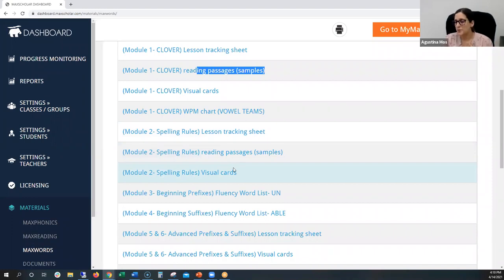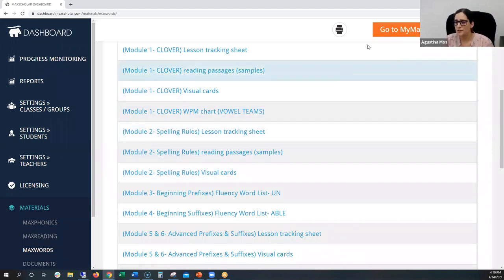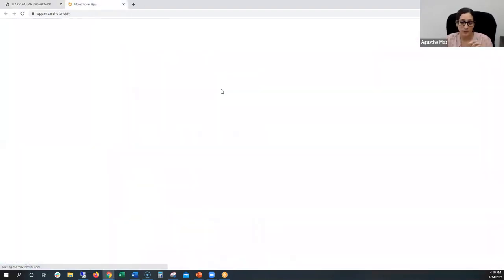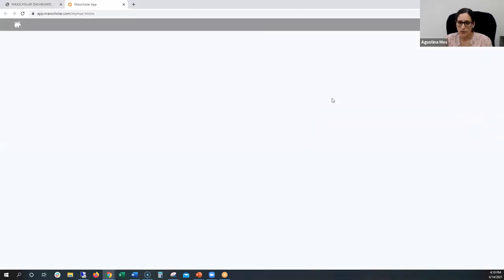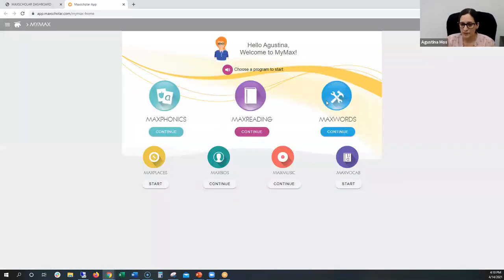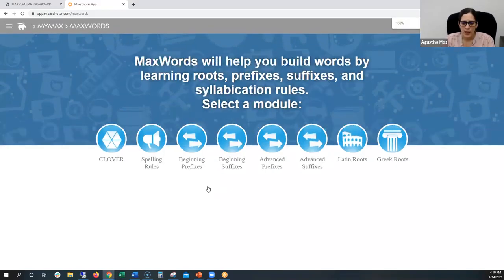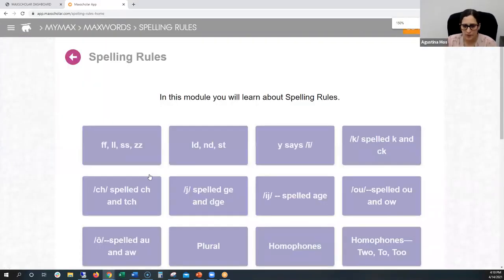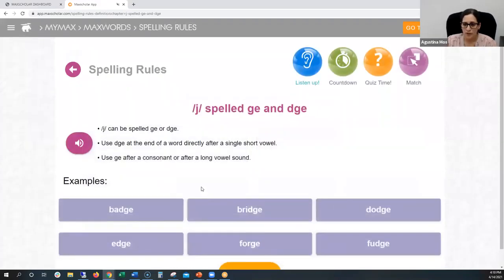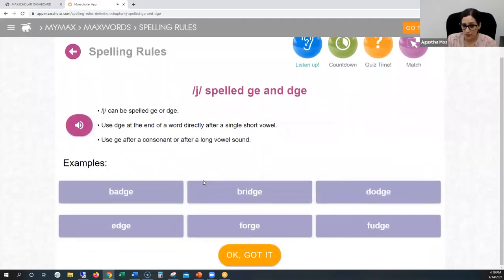But probably what I'll do 99% of the times is I'll go to my Max and I'll just simply navigate as a student. So I would go to Max Words. If you have the workbook or the teacher manual, you can do the same thing, but on paper. And here I go to spelling rules. I find the GE, DGE rule, and I go screen by screen. This is what I would use to make my cards.